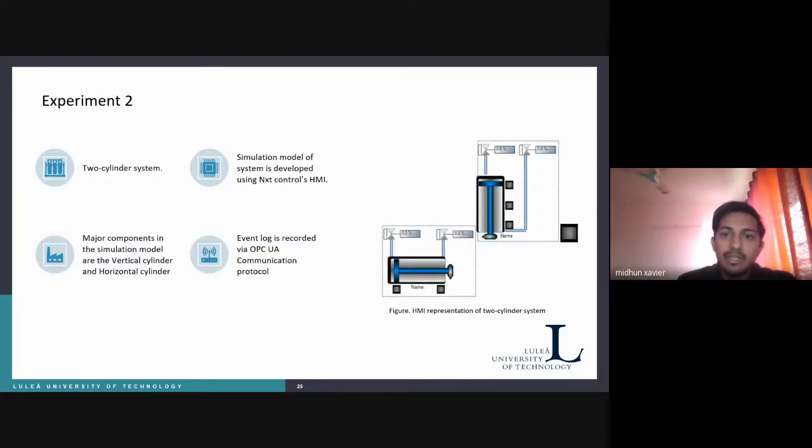So here is the experiment. Here we are using a two-cylinder example. Its major components are horizontal and vertical cylinders. The simulation model of the system is developed using NextControl's HMI. And the event log is constructed by running the HMI on NXT Studio via OPC UA communication protocol.